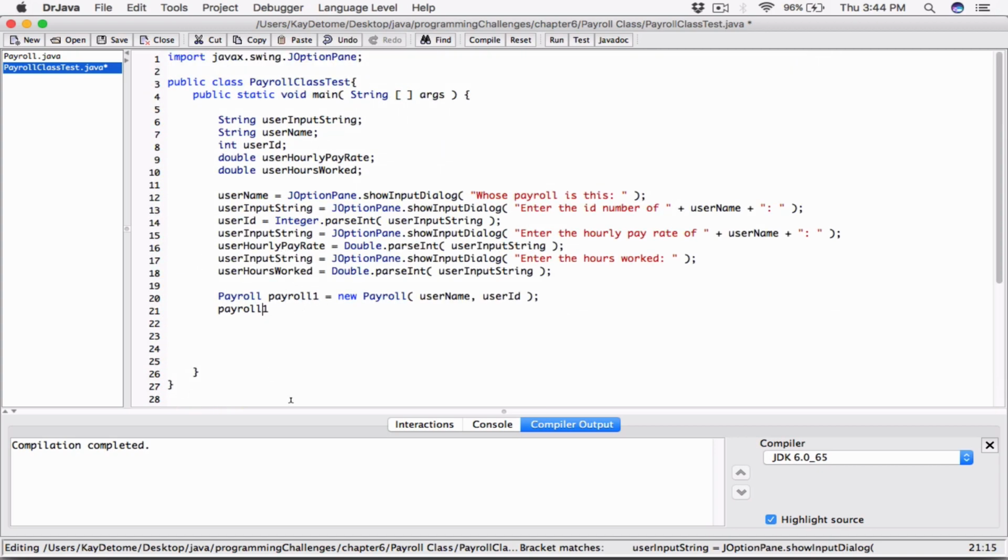All right, so payroll 1, we're going to use the mutator to set the value of hourly pay rate. So payroll 1 dot set hourly pay rate.